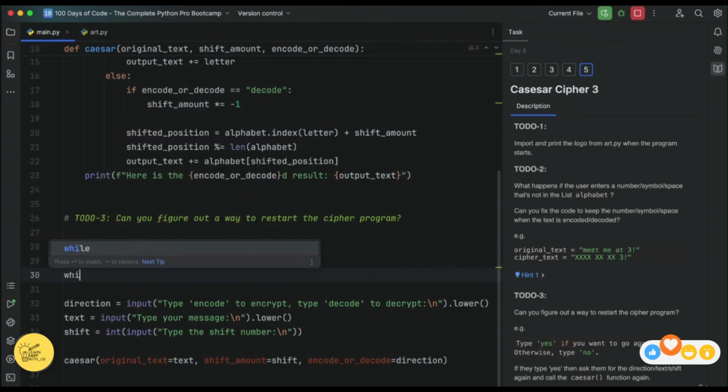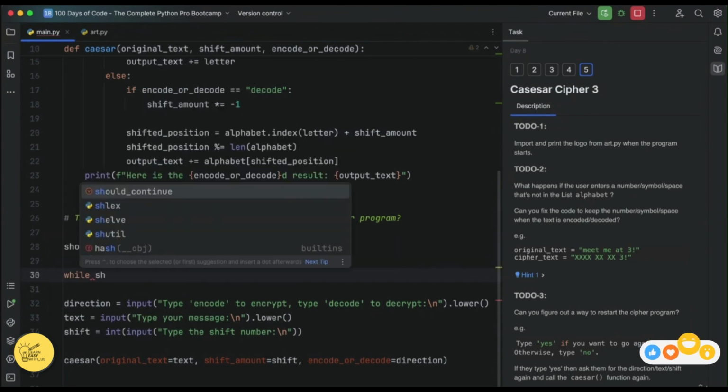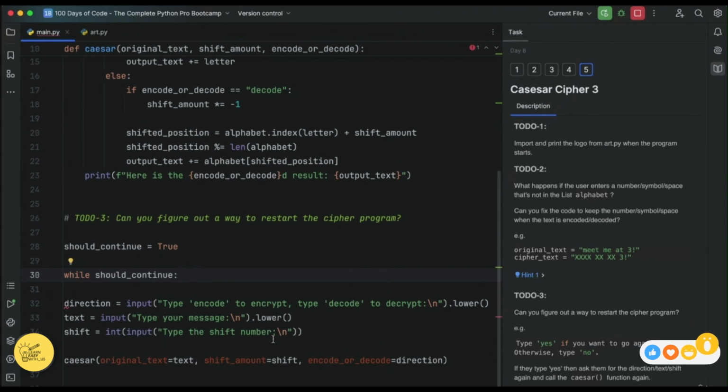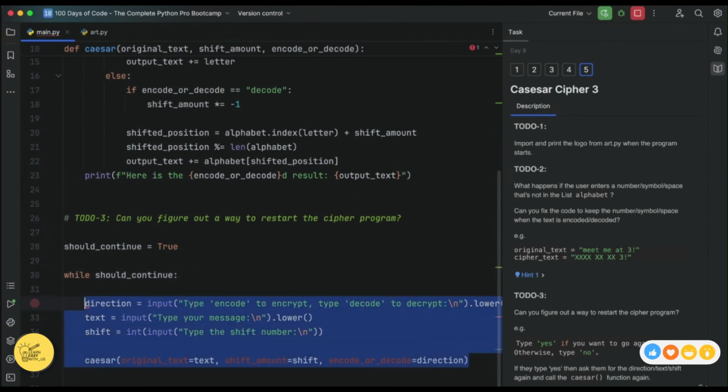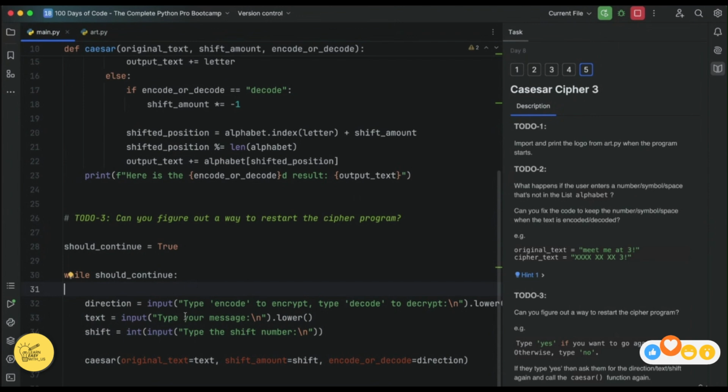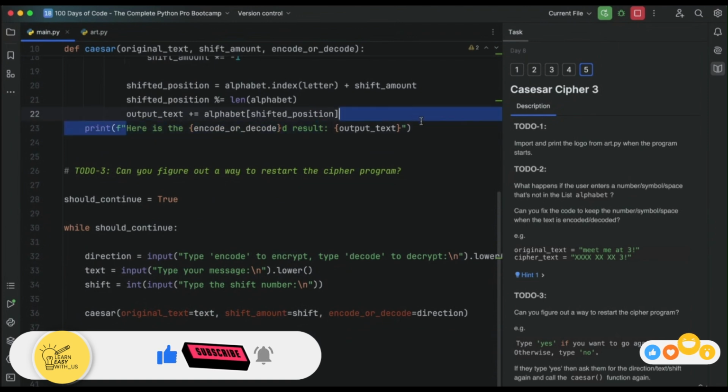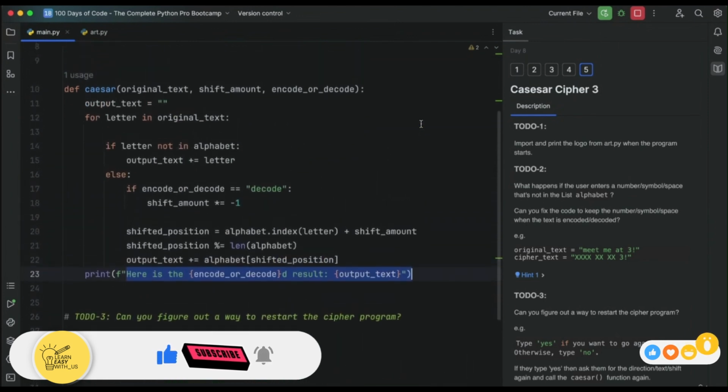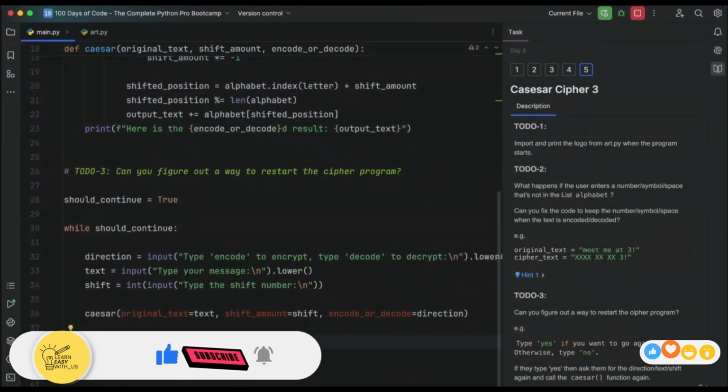So let's go ahead and create a while loop that checks for this variable. And if it is the case, then we're going to keep running all of these inputs, asking them direction, text, shift, and also running our Caesar function. But then at the end of all of that, once we've given them the encoded or decoded text and that Caesar function has come to an end, then the next thing we're going to do is check with them whether they want to go again.